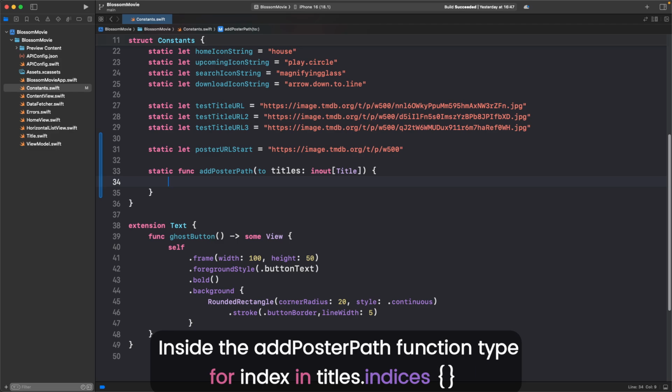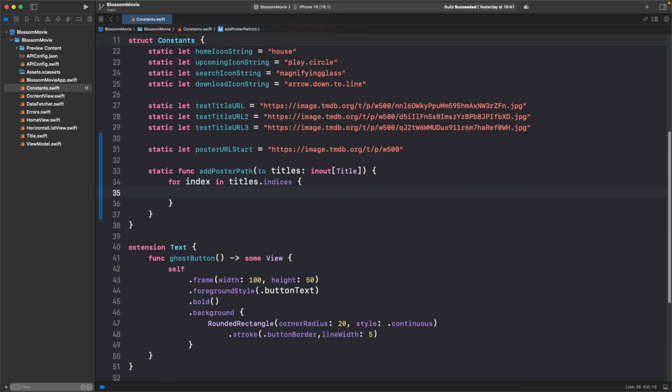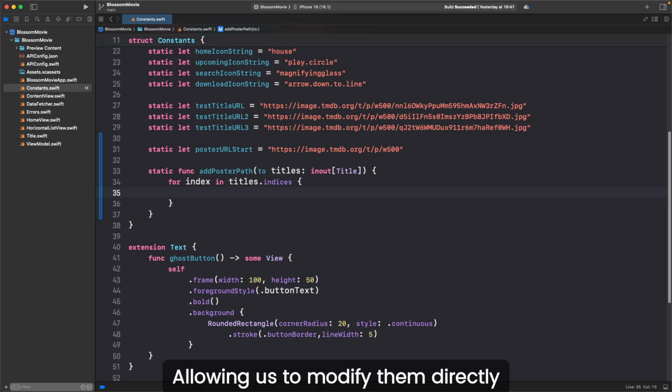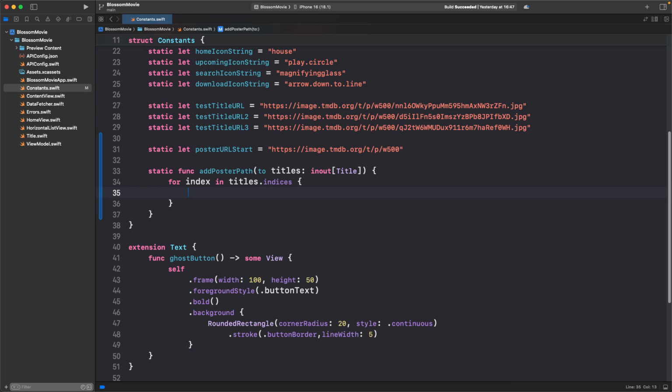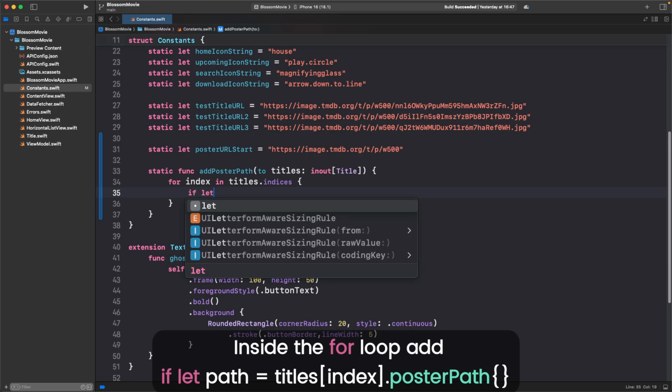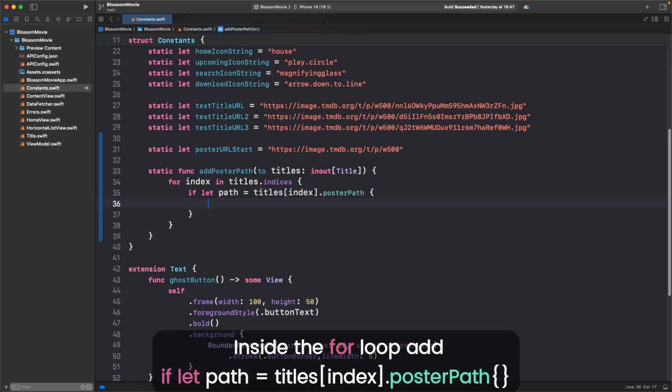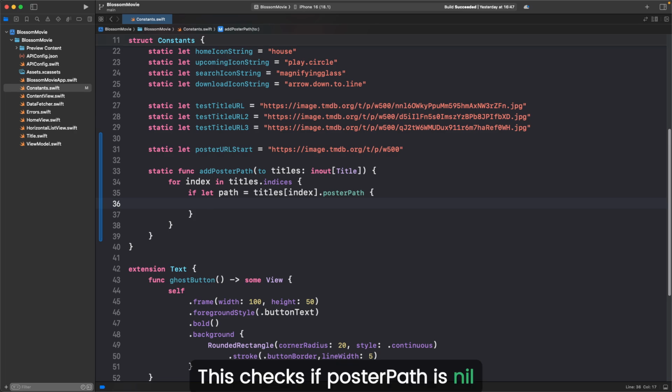Inside the addPosterPath function, type for index in titles.indices with braces. This loops through all the titles in the array and gives us the index of each one, allowing us to modify them directly. Inside the for loop, add if let path equals titles[index].posterPath with braces. This checks if posterPath is nil. If it has a value, we assign it to the variable path and modify it inside the braces. Otherwise, we just leave it nil.